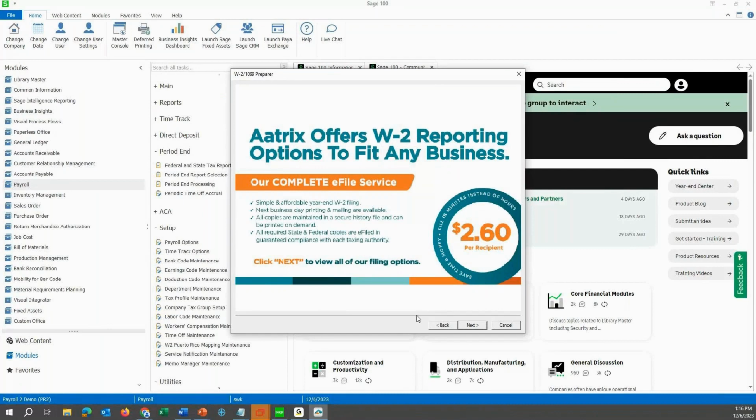So Aatrix as a service offers you the opportunity to e-file your documents for you. It can e-file all of your reporting to the government. It can mail all your W-2s to your employees, all of those kinds of things. And you'll see here it says $260 per recipient, and all of the information here will tell you what is included. So if you want to e-file, you can. Sage 100 with Aatrix always offers a way for you to print everything for free. So keep that in mind. If you prefer to just print them and do everything yourself, you can do that. But this is the $260 per employee essentially, and they'll do everything for you.